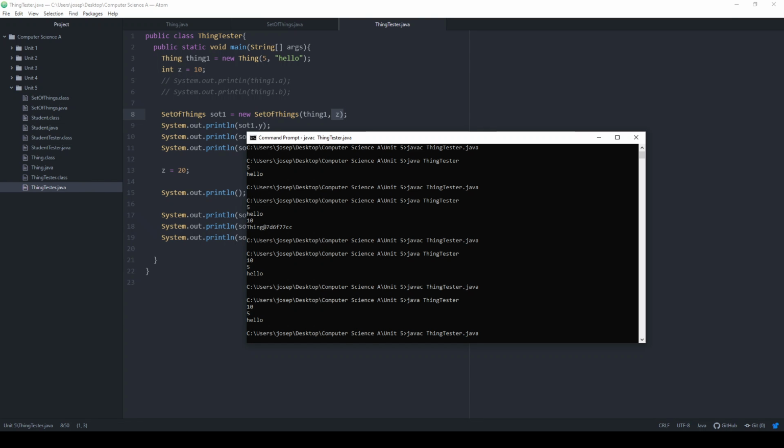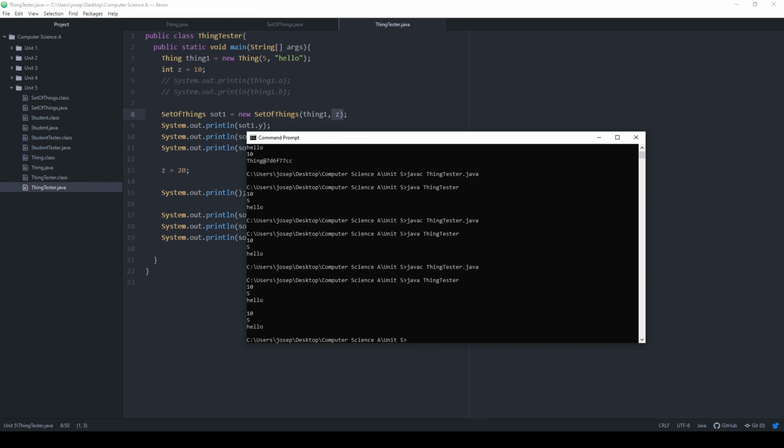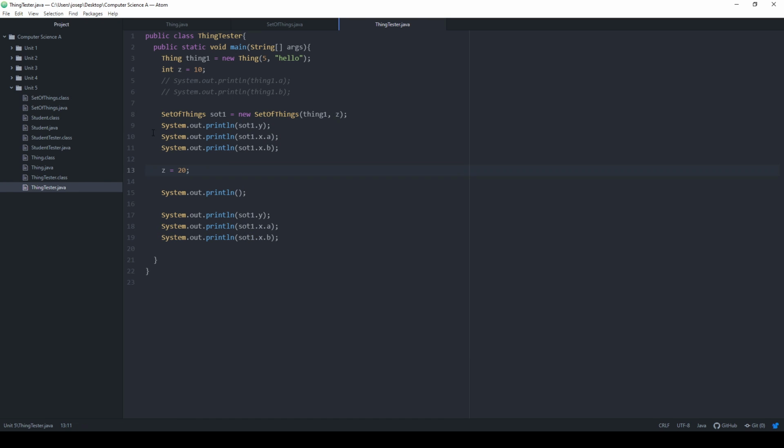All right, so if I run this, no change. And we know this to be true. We've done this before, right? Where if we pass in this value of z here, it's the value that's getting passed. Z is not actually getting passed in. Nothing's actually happening at z here.